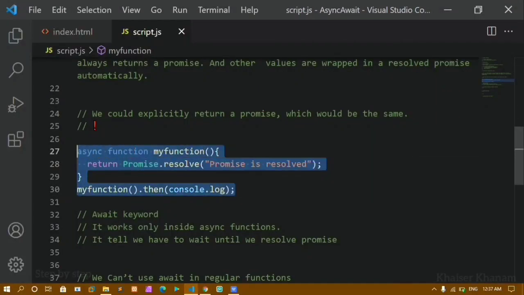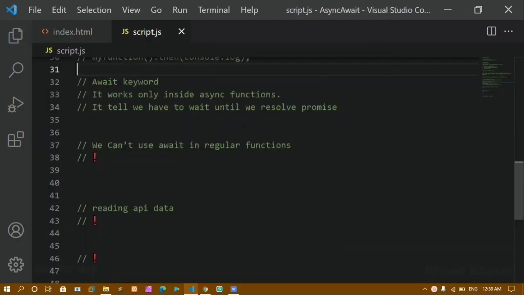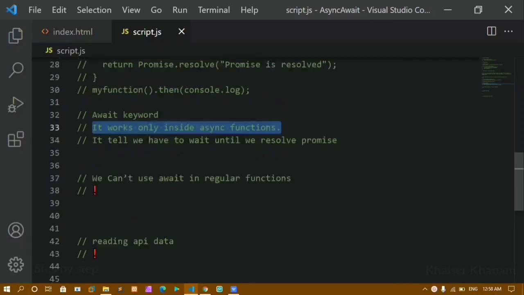I'll just comment this. Now we have this await keyword. Now we will see what is this await keyword and where it is useful and where we have to use this one. You can see here it works only inside async functions, which means that it is not going to work inside my normal function. If I use it inside my normal function, I'll be getting an error. It should work only inside async functions.